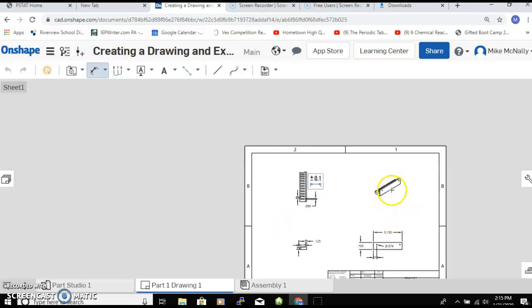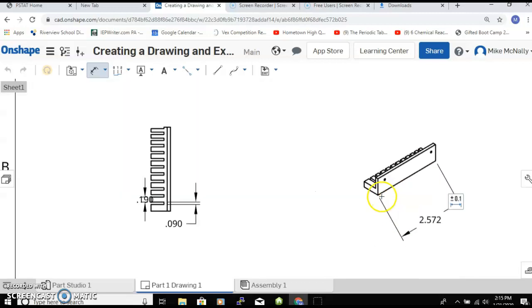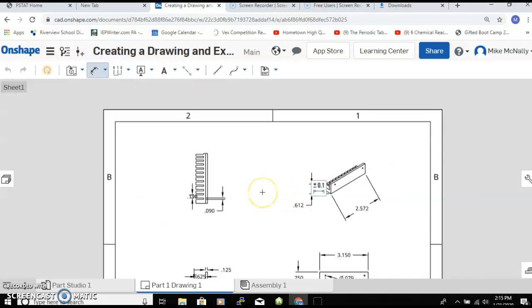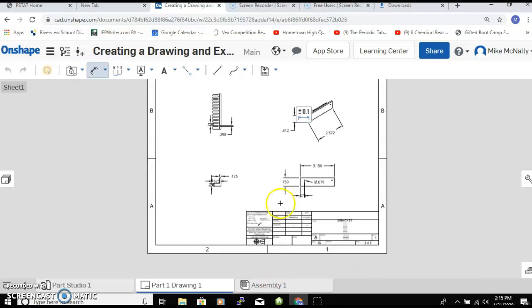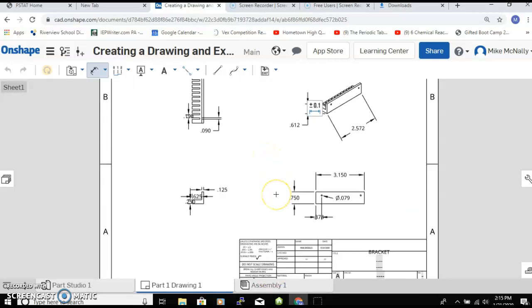over and over again, anybody looking at this would get a pretty good idea of what they needed to make. And then we can print this out and send it to someone so that we can share our ideas about the parts we're planning on making. So that's it. Creating a drawing and exporting the file to print.